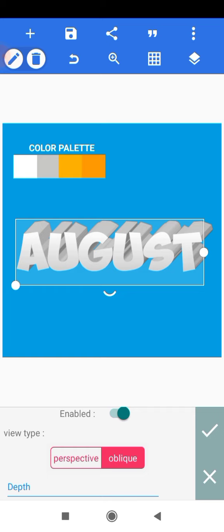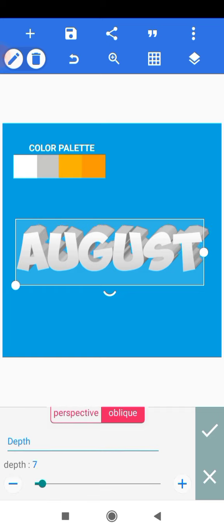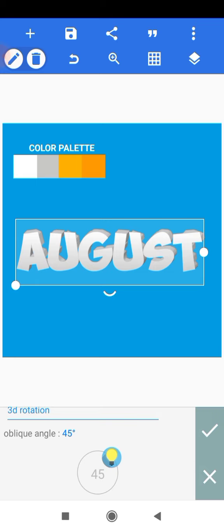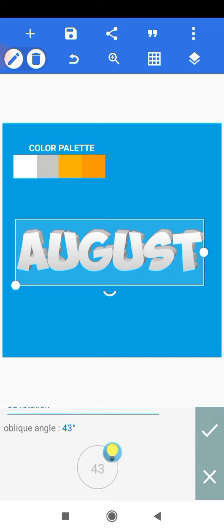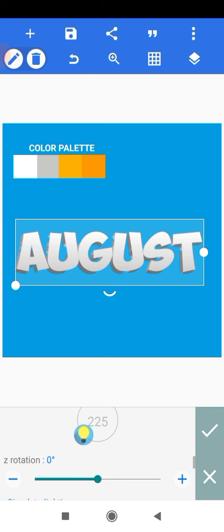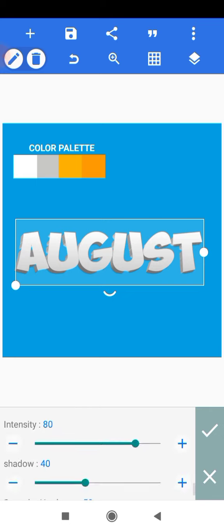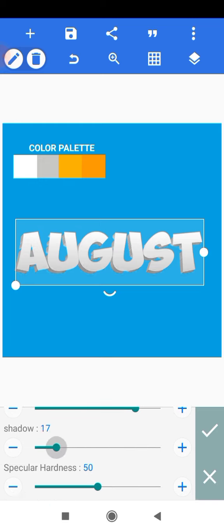and I will change the view type to oblique, and then I'll change the depth all the way to 3 pixels, and I have it there nicely. And the next thing I want to do is to change the oblique angle to 225. So I have it at 225, and I will change the light angle to 105. So I have it there at 105, and then I will reduce the shadow all the way to 20 pixels, and I'll click OK.